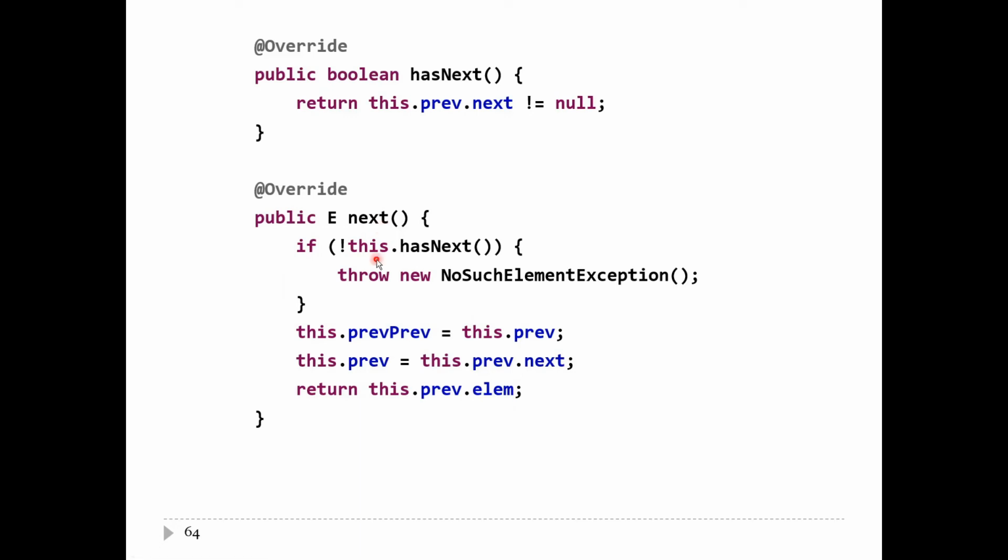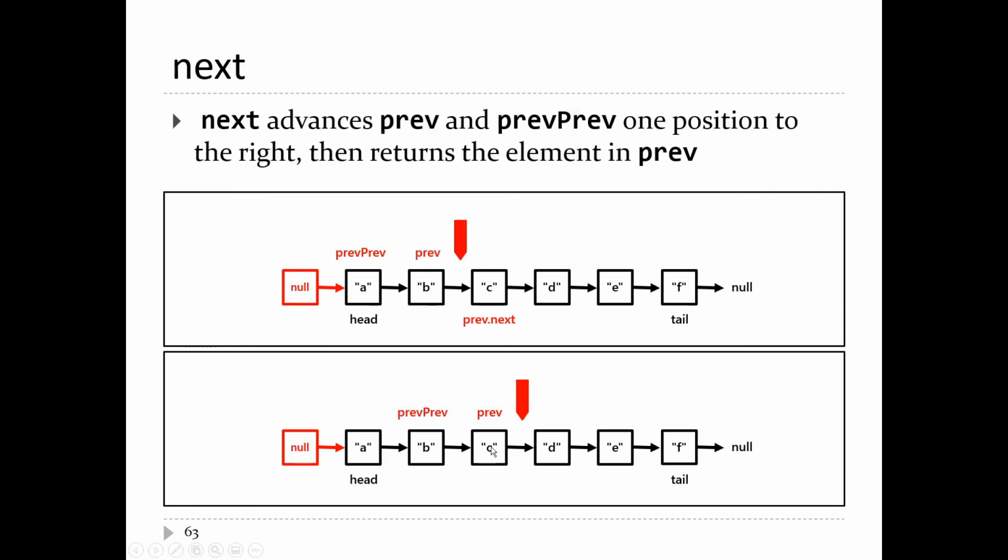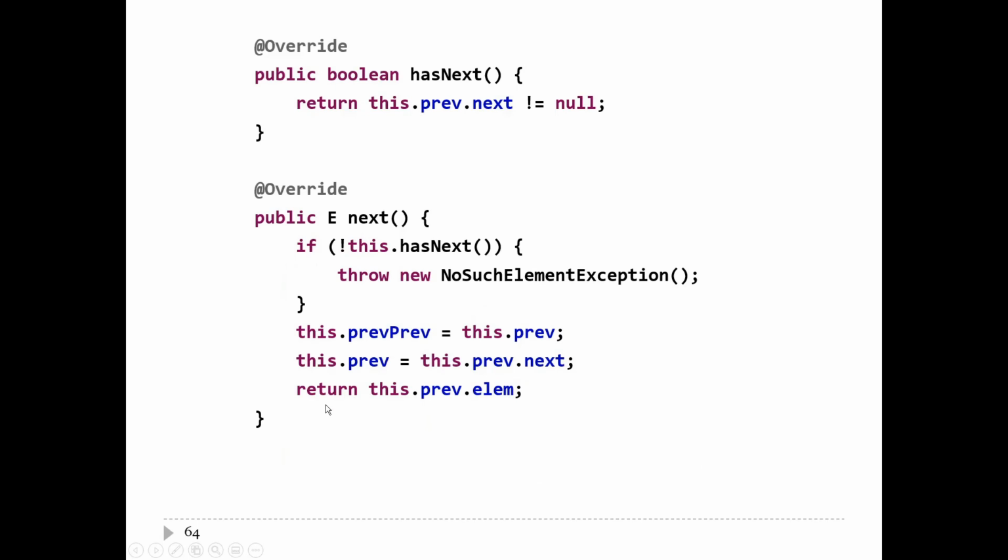So in the next method, the first thing you do is check, is there actually a next element? If there isn't, we throw an exception. Otherwise, we're going to set previous previous to this.previous, and then we're going to set this.previous to this.previous.next. What's the element that we're going to return? Well, we want to return the element that's sitting in the updated value of previous, so we want to return the C in this case. So the last thing we do is return this.previous.elem.